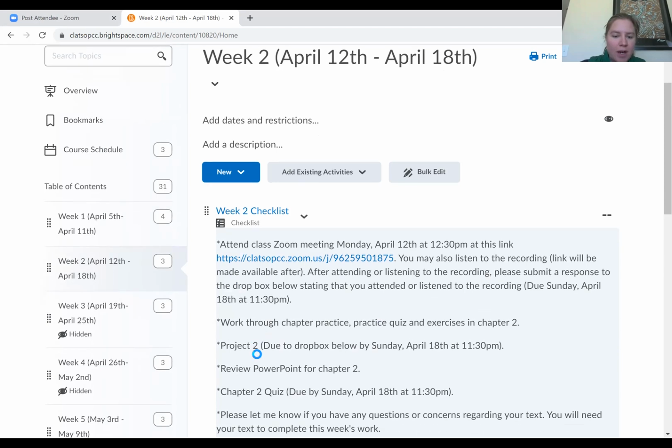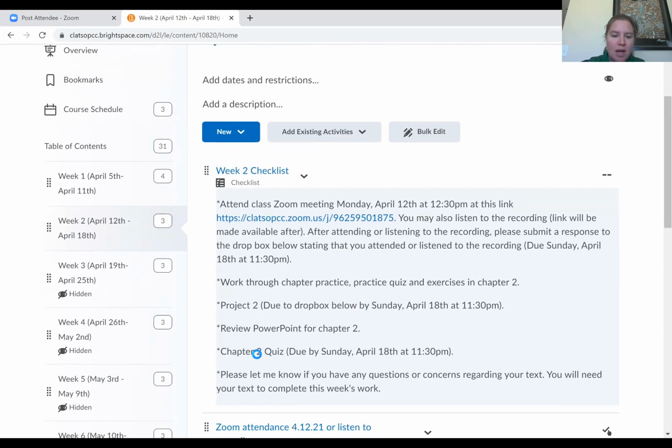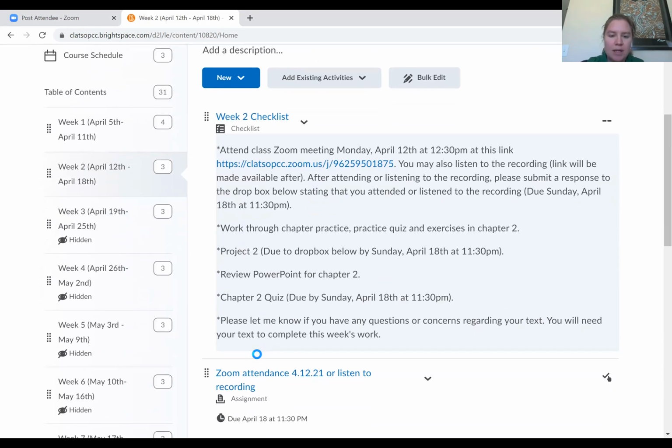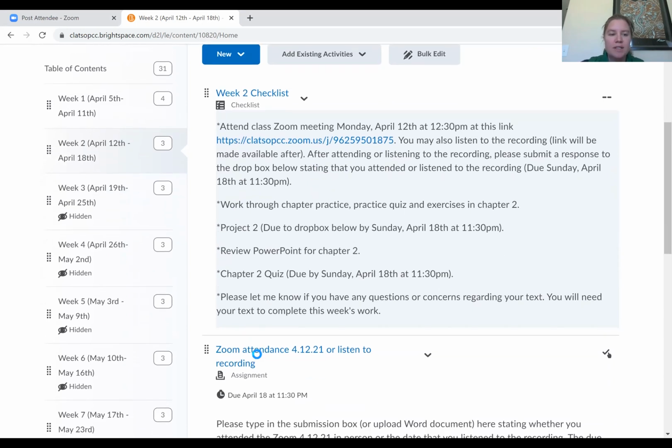Okay, all right, so this week we have our meeting today. And please submit your attendance for the meeting today. Today we're going to discuss chapter 2, which if you are finishing up chapter 1, don't worry, because chapter 2 eases us in a little bit more. We look more at the chart of accounts in chapter 2.